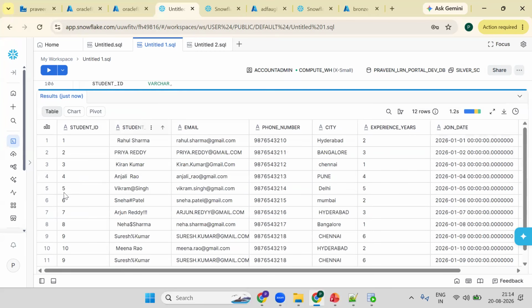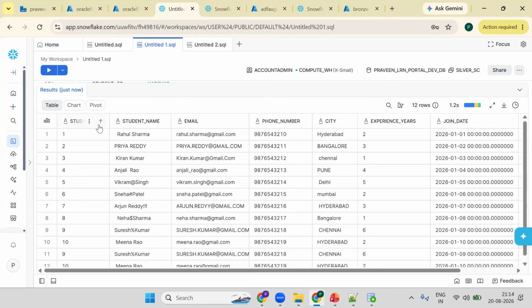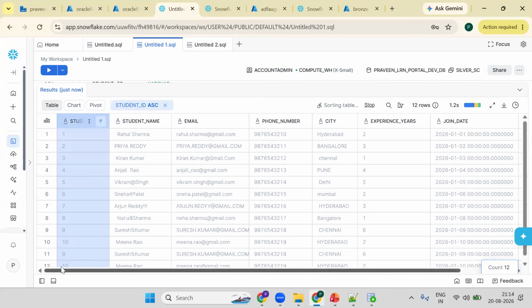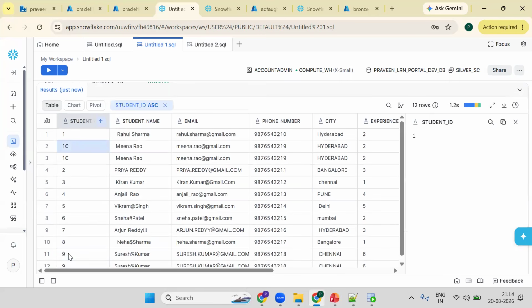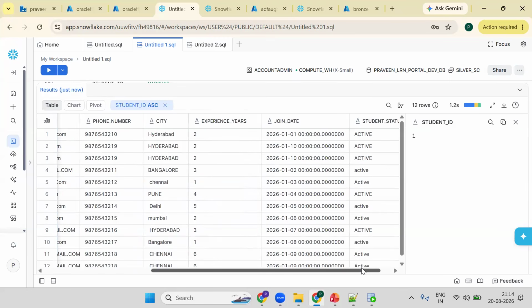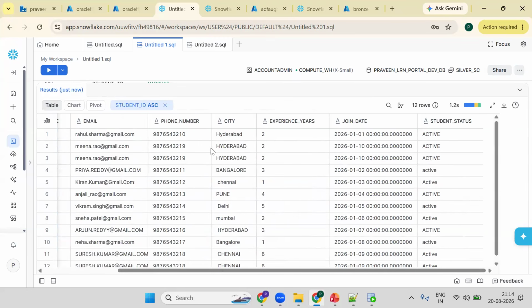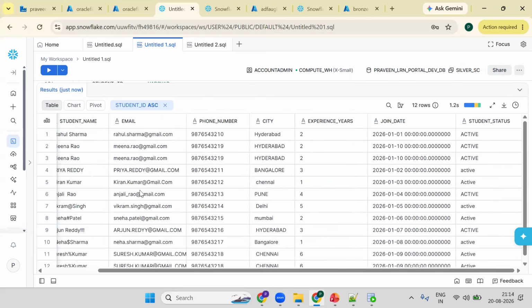If you see here, let me sort it. There are duplicates, 99. So 10 records have duplicates. Also, spaces are there. I want to remove the spaces. I want the proper data. So we'll do all this data cleansing and deduplication in the silver layer. One second.